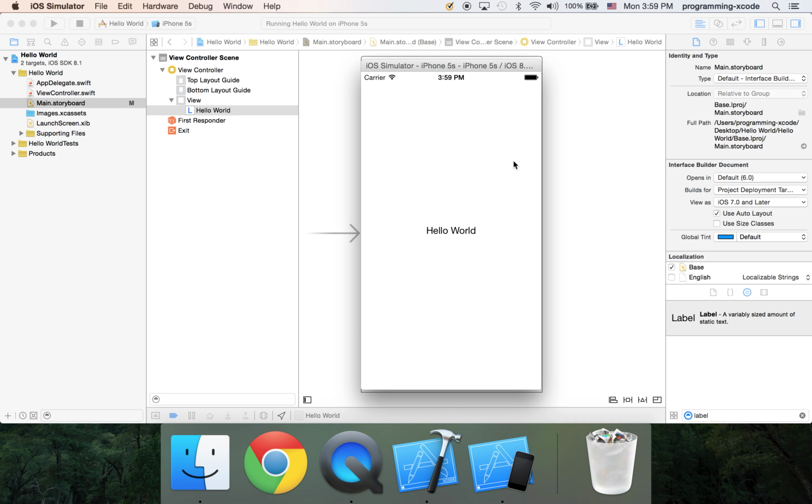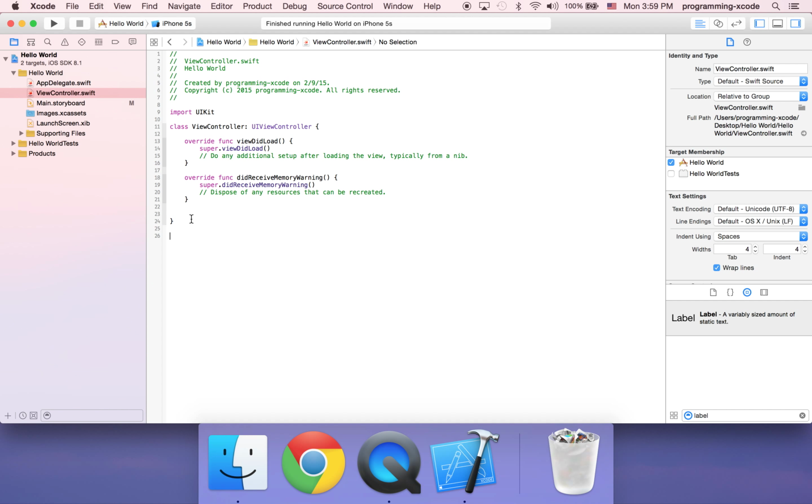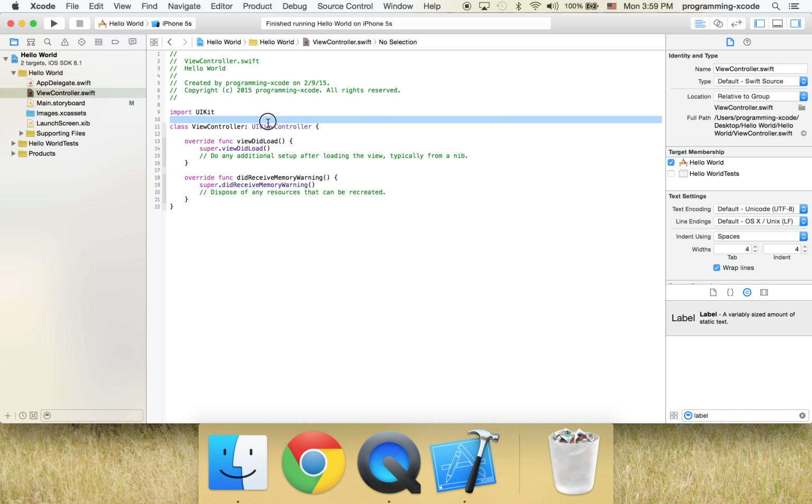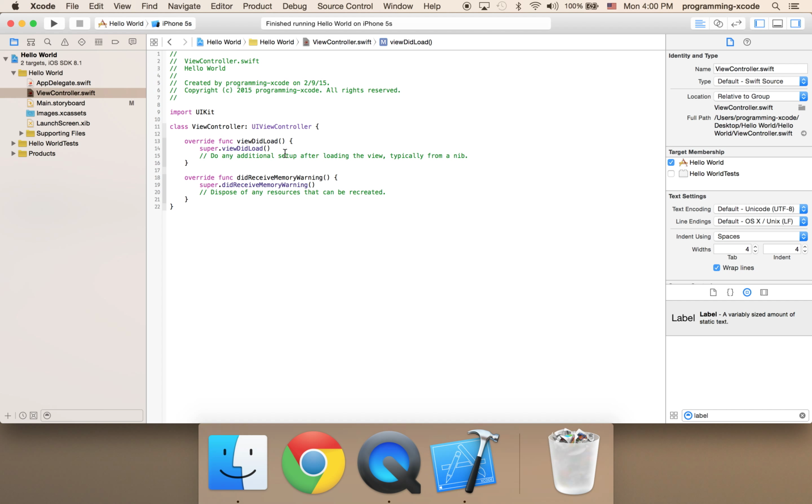So now we're going to try one more thing. Let's close the simulator. We're going to go to ViewController.swift. We see all this code, right? You probably don't understand this because I think you're new to programming, whoever you are watching this. So this is declaring a class, and the superclass is UIViewController, which means it's a subclass of UIViewController. And we have viewDidLoad and didReceiveMemoryWarning functions. And we have a super call in it, okay? And then viewDidLoad, right under the super.